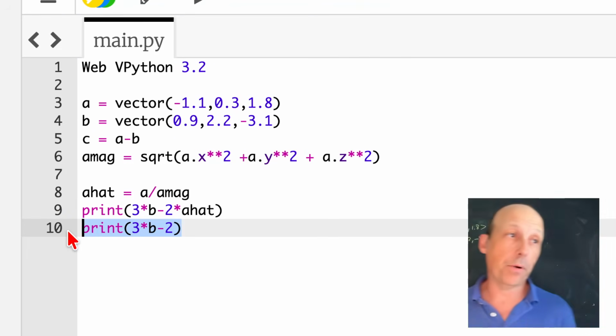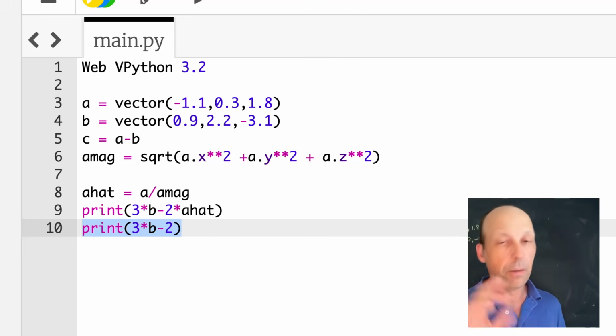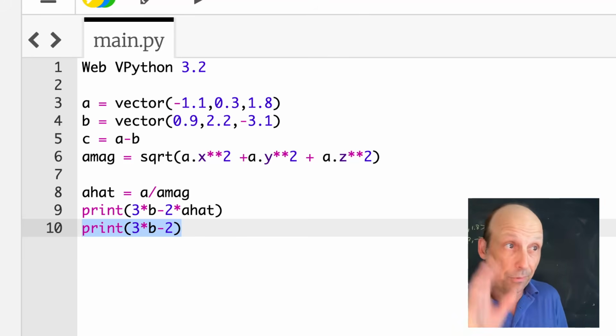Now we need to do the dot product. Let me talk about what the dot product is and why we're going to do it, because there is a problem later on. I'm going to use the dot product. That's what I'm showing you now.